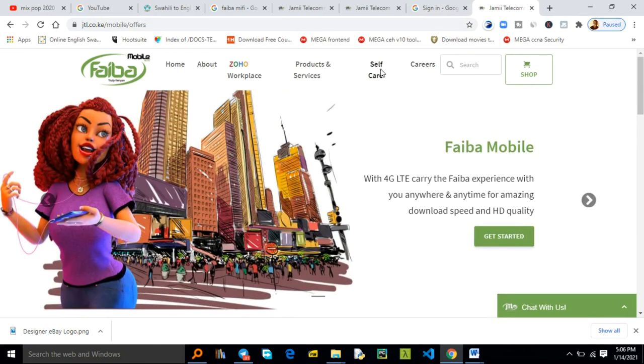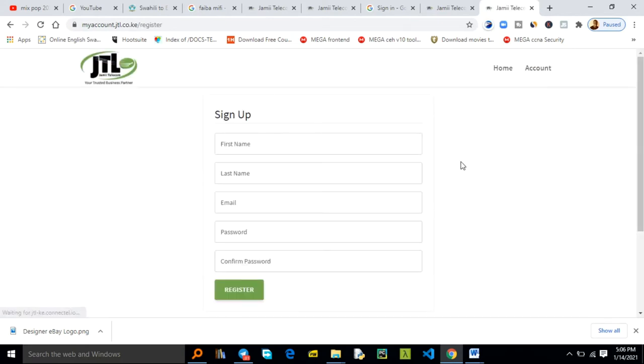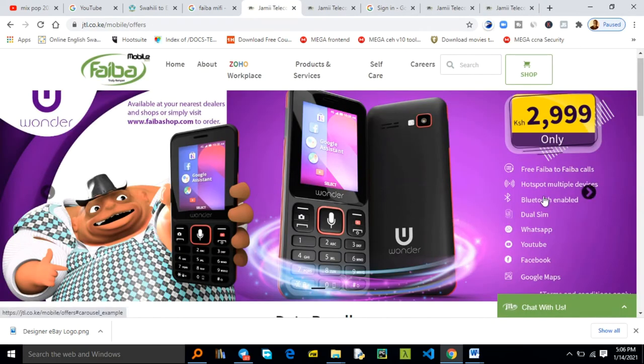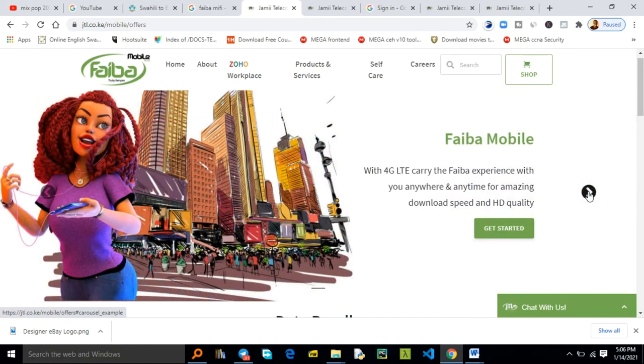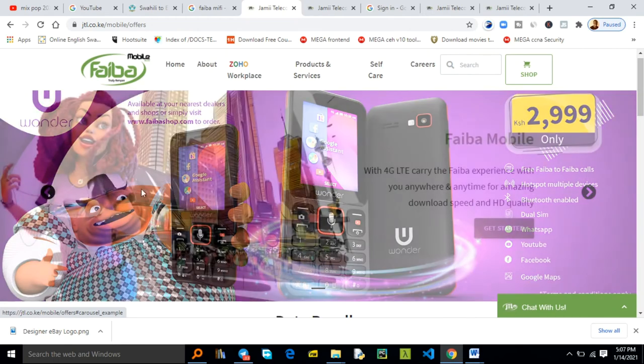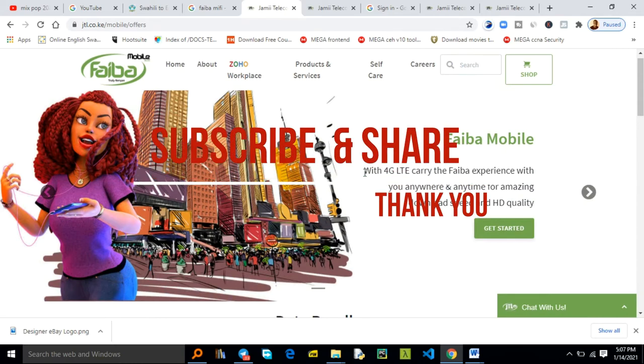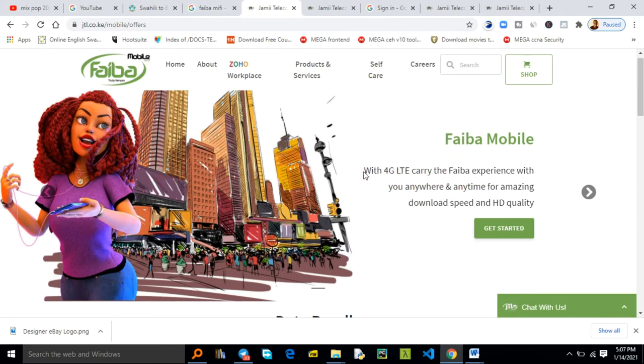You can also use the self-care if you have registered. You sign up and sign in with your email address. They also have some products like phones, but today our interest is on their internet. So when you are in a Faiba 4G ready area, all you have to do is purchase the bundles, then use the Faiba MiFi.